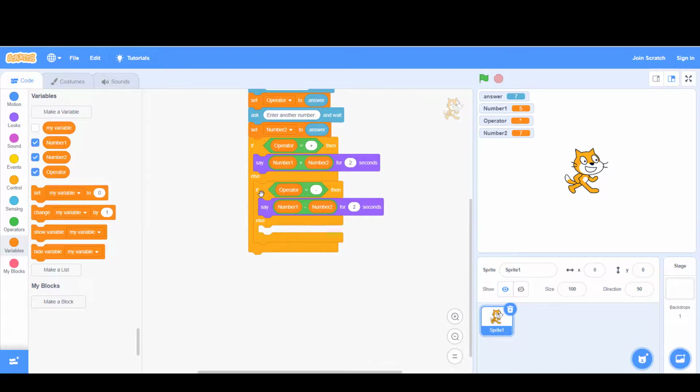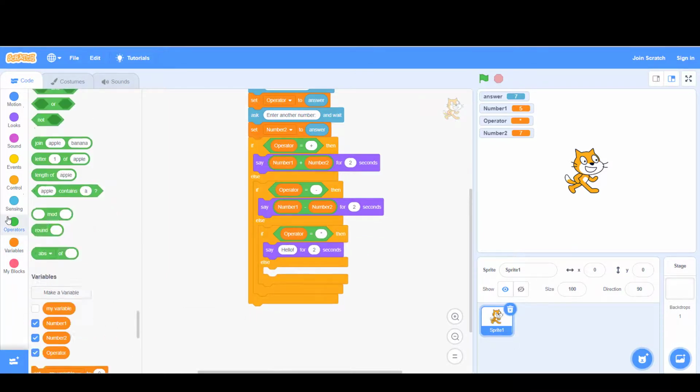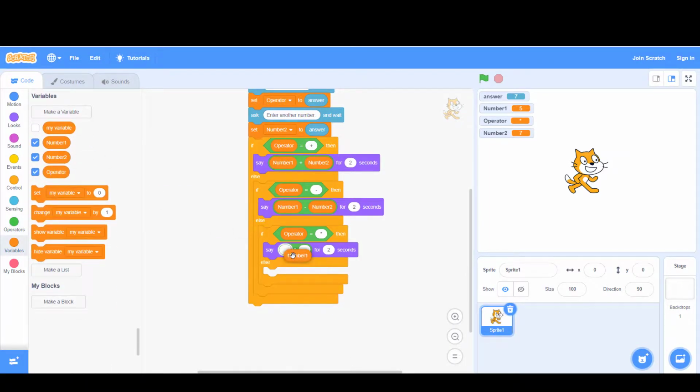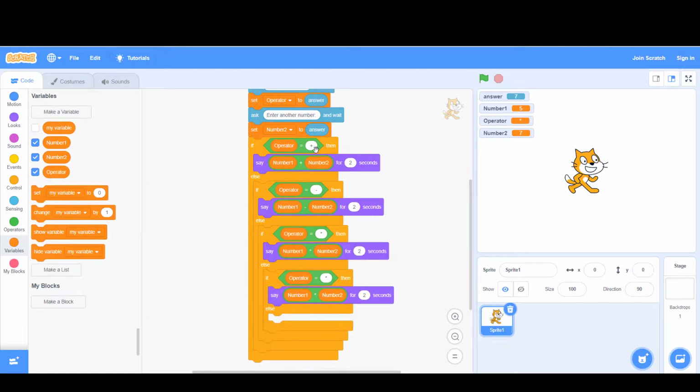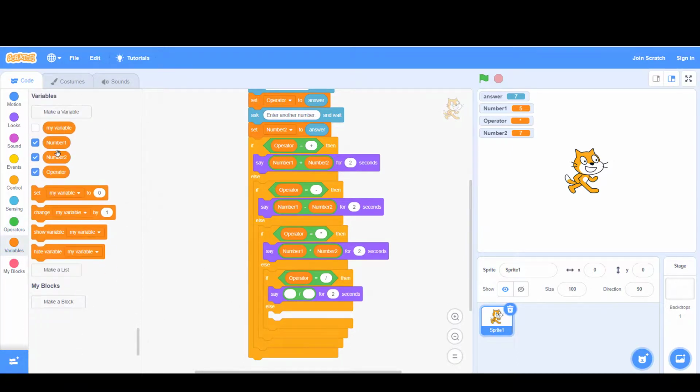So if it's a take away sign, it's going to take those two numbers away. If it's not, we've still got 2 more checks to do. If it's a time sign, let's do a check to see if the operator instead contains a time symbol. If it does, let's multiply those two numbers together. And then finally we will do our last check. If it's not a plus sign, not a take away sign, not a time sign, then we'll check to see if it's a divide sign. And if it is a divide sign, we will get our cat to actually divide those two numbers together.